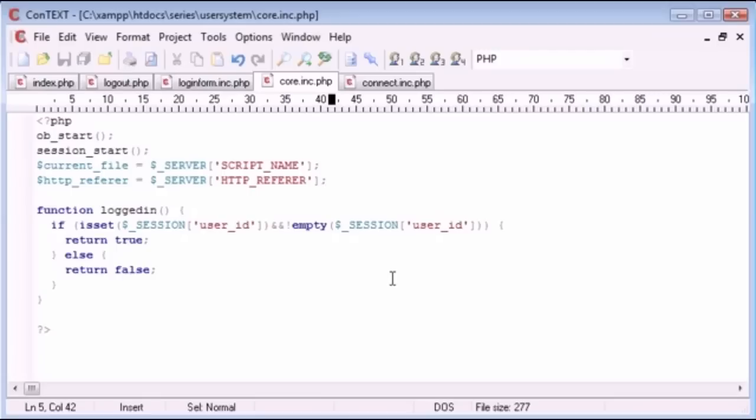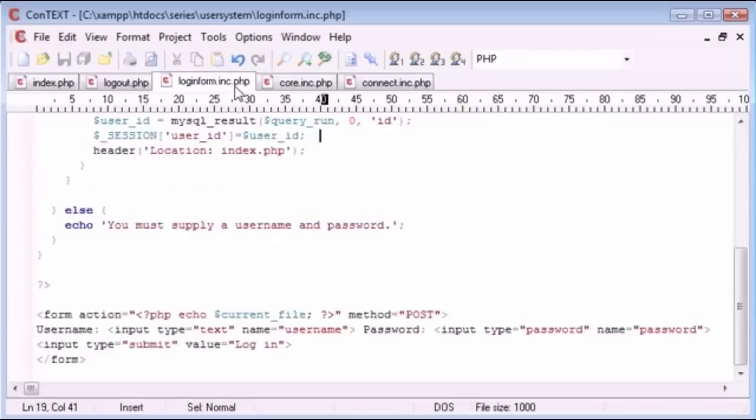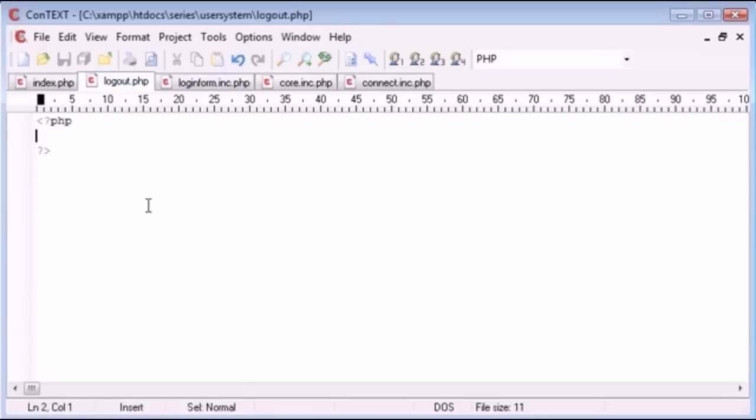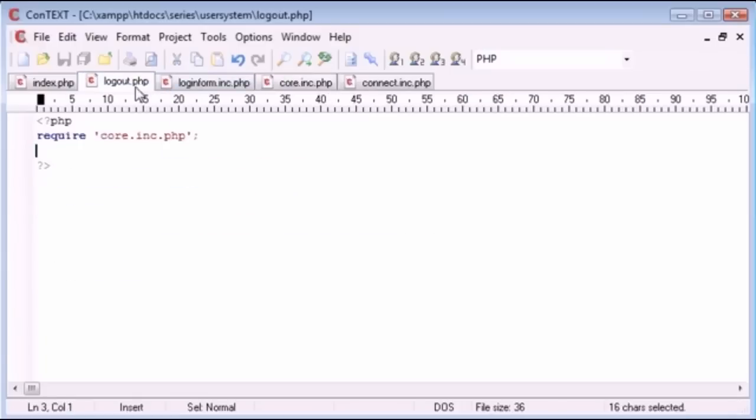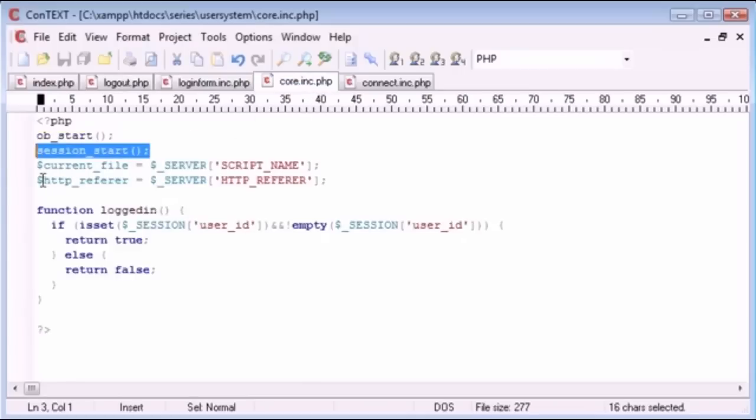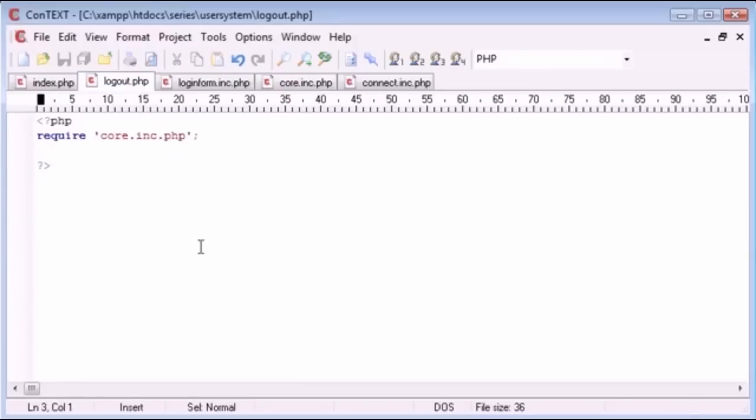So let's try this first of all in logout. So therefore we need to require core.inc.php. Now there's a reason we need to require this anyway. Remember, in core.inc.php we've got session start. To log out, to kill a session or destroy a session, we need to have started the session beforehand. So require core.inc.php, and we're going to echo out this HTTP referrer variable to see if it works.